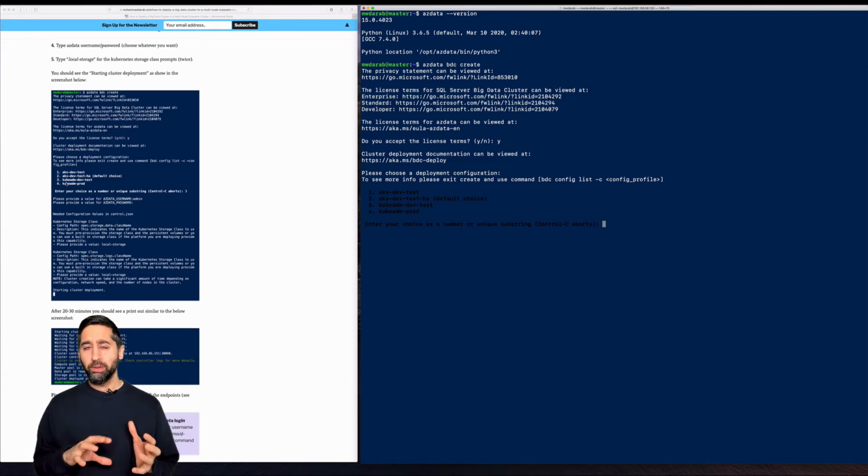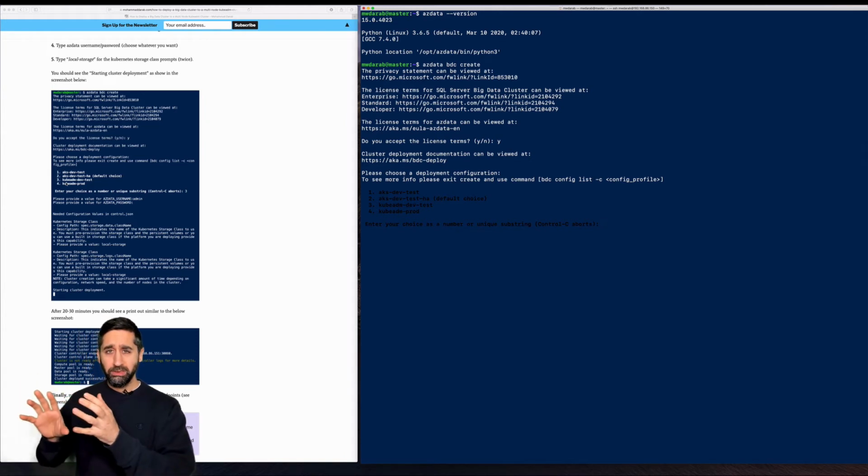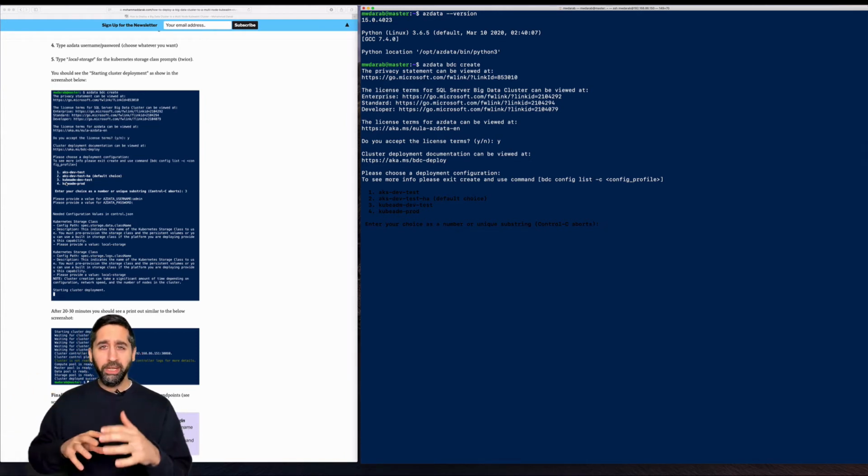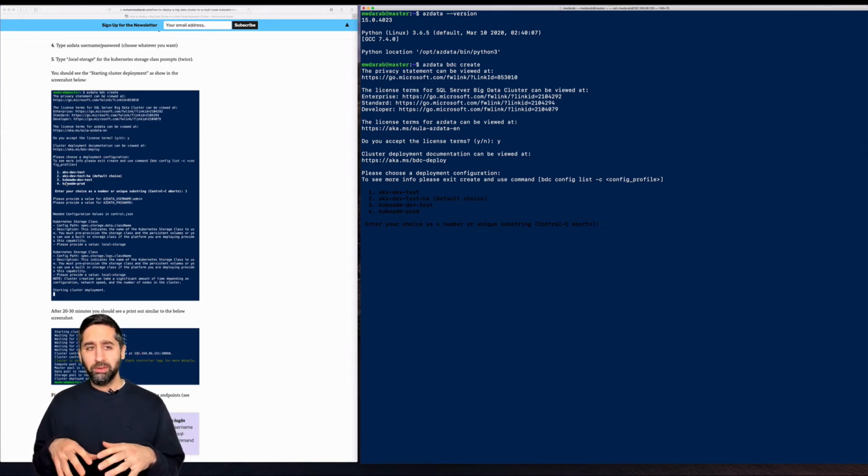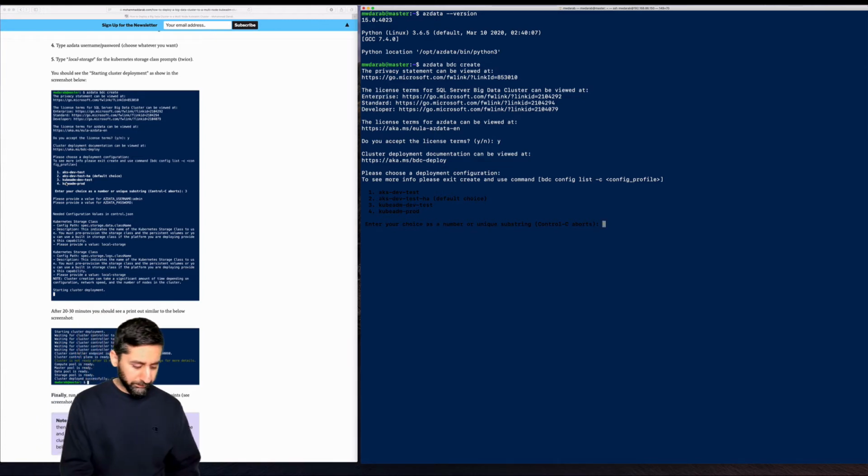AKS is if you're deploying a big data cluster on Azure and using AKS to build a Kubernetes cluster. Since we built the cluster, or at least since I built it on my home lab, we're going to be doing Kubeadm or Kubeadm, however you say it. So we're going to press number 3 and hit enter.